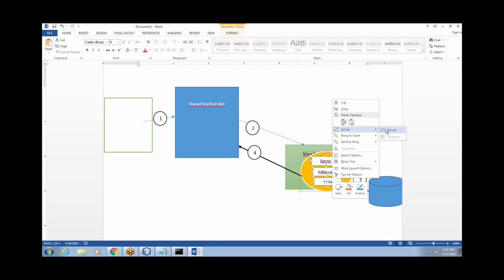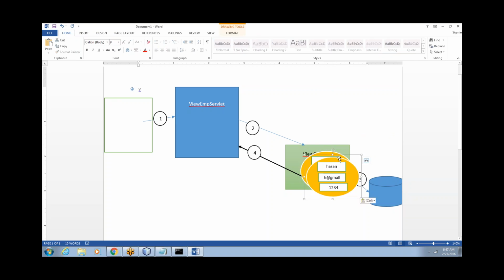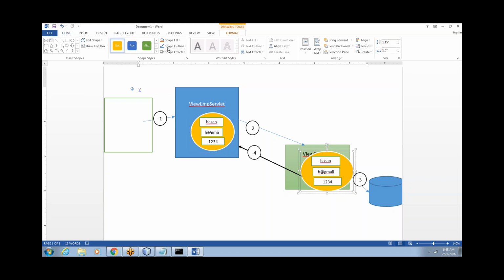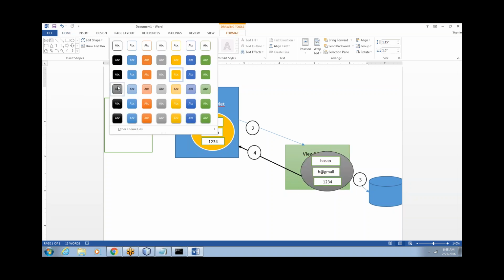Let me group this as one unit. Now this object from here, when you say return of E, this object is returned to this servlet, right? Now this object is with this. Now this information, whatever you have got, it should be displayed. This information, this is the object. This information should be sent to the JSP page and displayed by the JSP page.